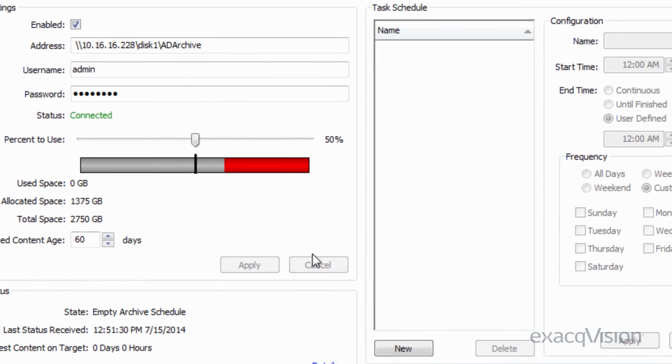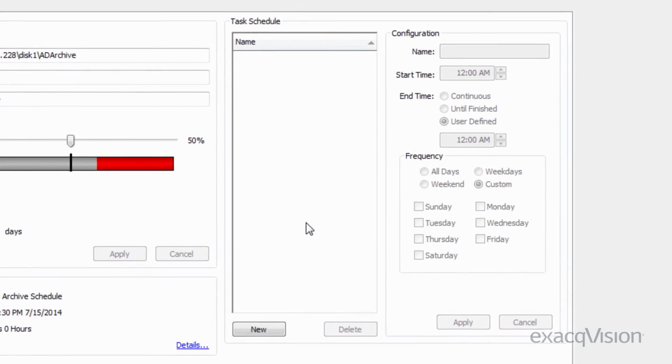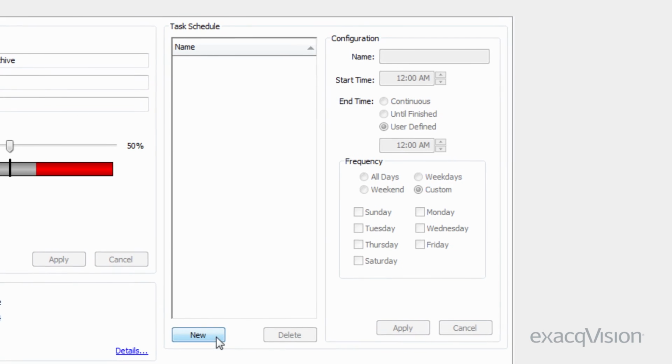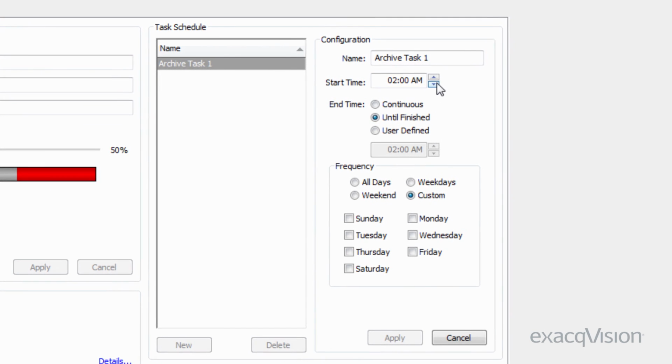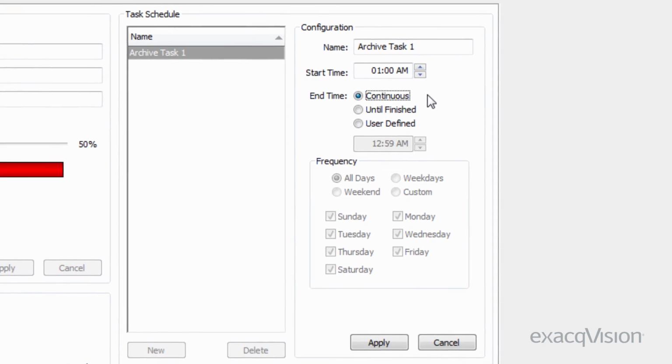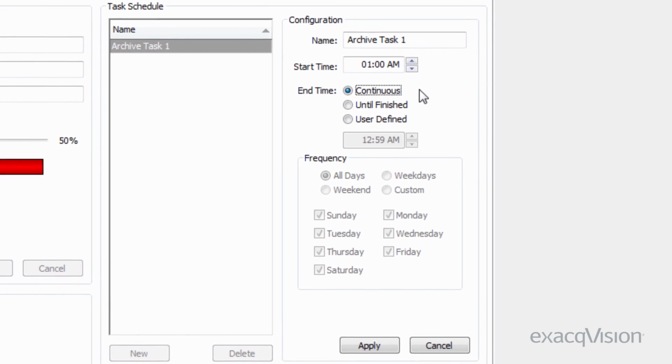Now that you've attached your archive target, you can configure a new archive task. Enter a name for the archive task and set a start time. Select Continuous if you want the server to scan for new data to be archived every 5 minutes. Use Until Finished if you want the archive to only run based on your schedule.